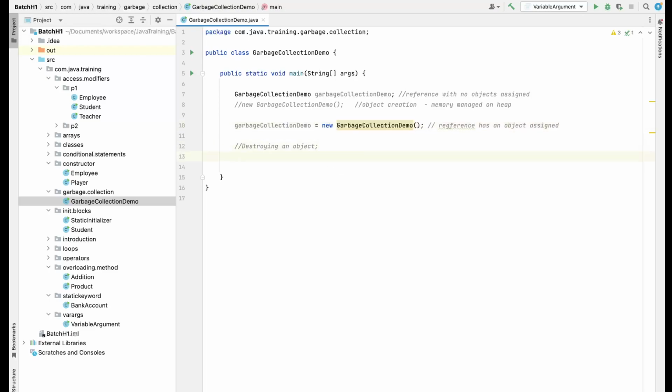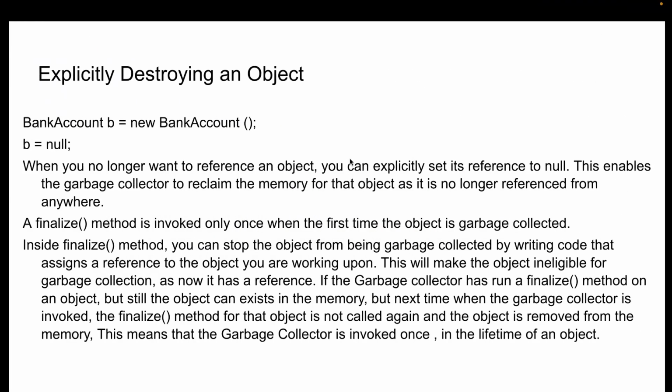Suppose we don't want to use this particular object, and we want to free up the space. What we will do is assign null to this particular reference. Once we assign null to this reference, this particular object does not have any reference. So the memory occupied by this object creation on the heap is freed up. That memory is reclaimed. This is how you can do it: you can just assign null to that particular reference.